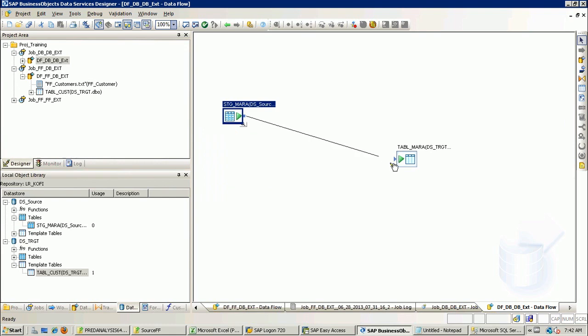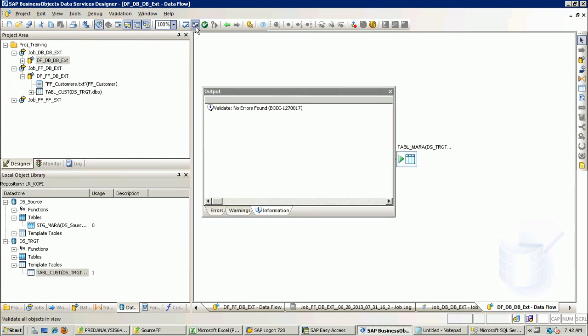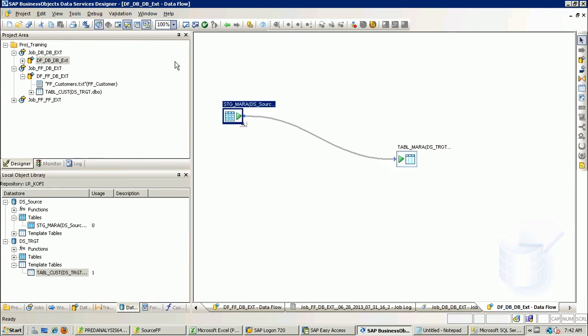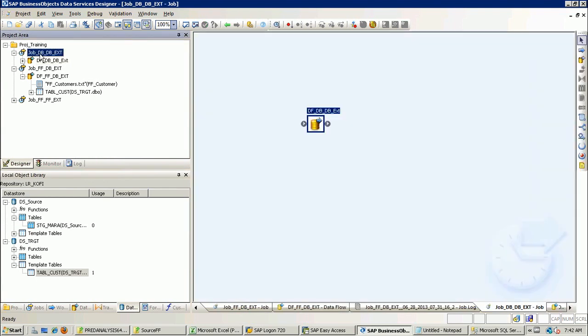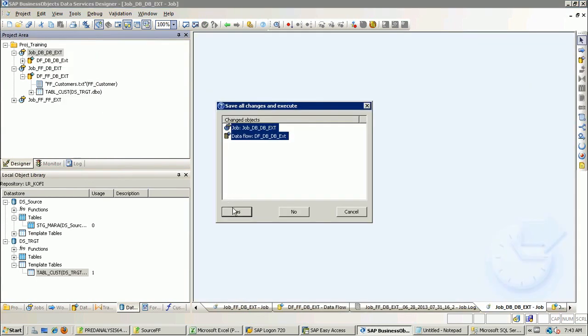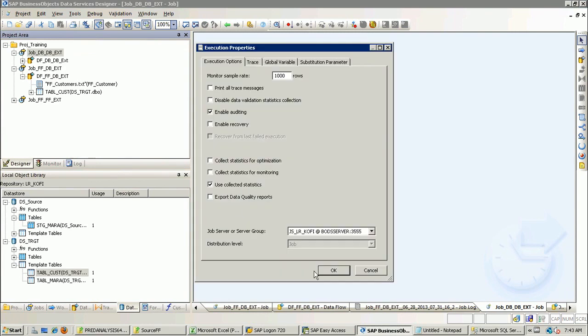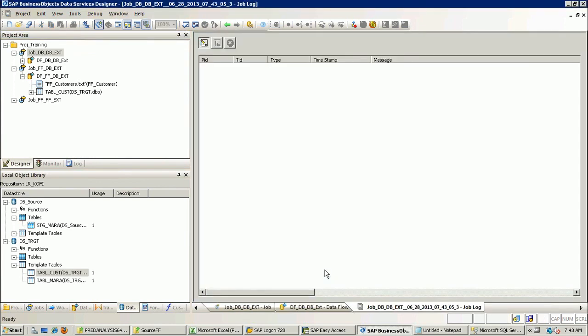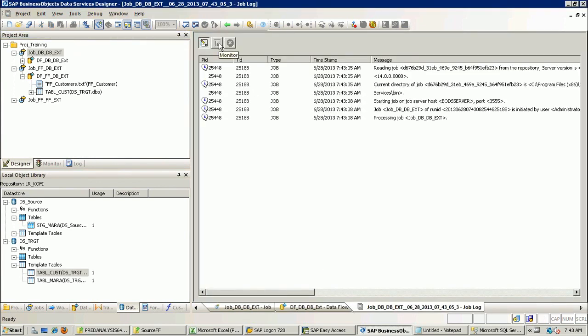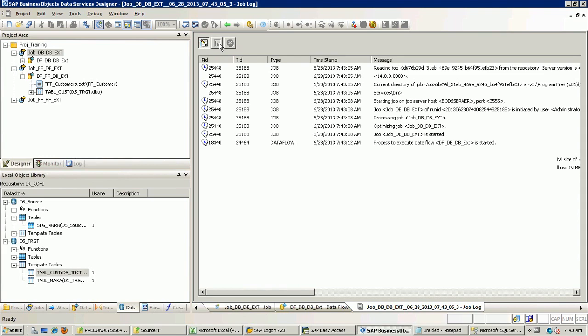And either you can directly connect, we will start using the query transformation in a bit. So as of now I'll directly connect and validate this one, no errors found. Then select the job, right click and execute. Now you just go to the monitor, because we have good records, we can see what exactly happens in the monitor in the backend.